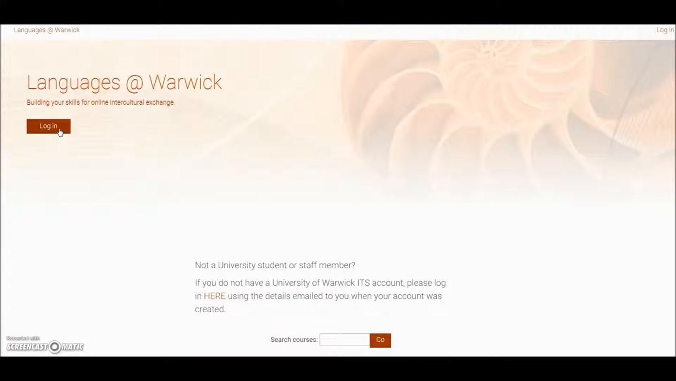into Languages at Warwick. If you're not a university student or staff member, scroll down a little bit and click on the word Here in this message. You'll then be taken to a screen where you enter the details that will have been emailed to you to the email account that you gave when you registered at the Language Centre. You'll then be able to access your courses.